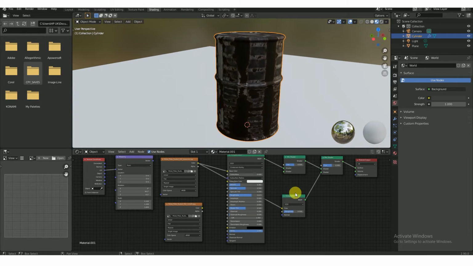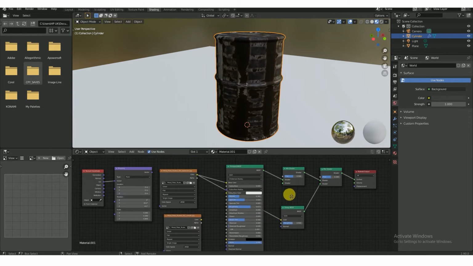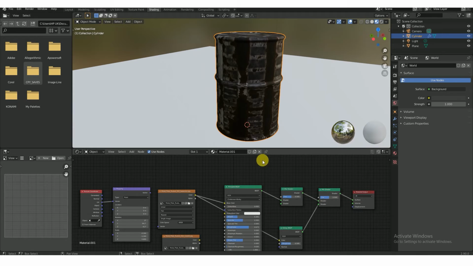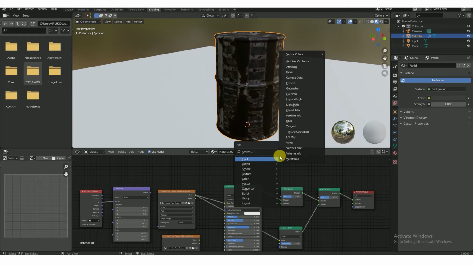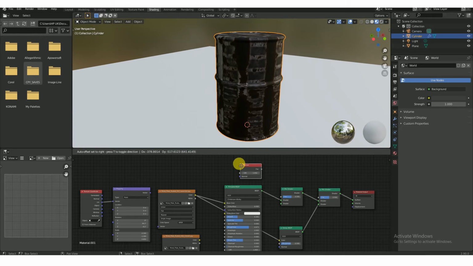Then what you're going to do next is, because it's giving it this lighting, you want to create a light feel to it. You do Shift A and go to Input and add a Fresnel. Yes, a Fresnel. So you put a Fresnel here and you connect it to the first factor here. Great.